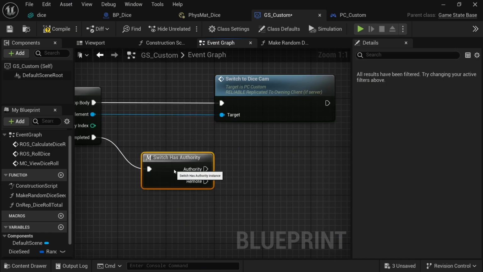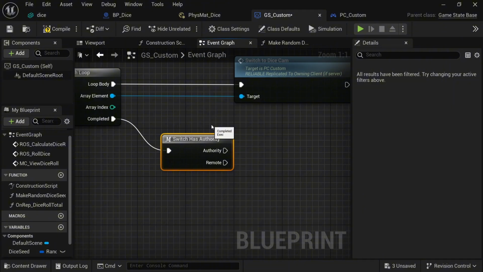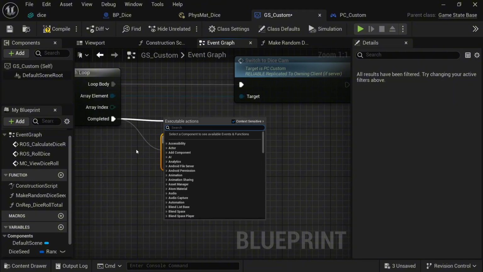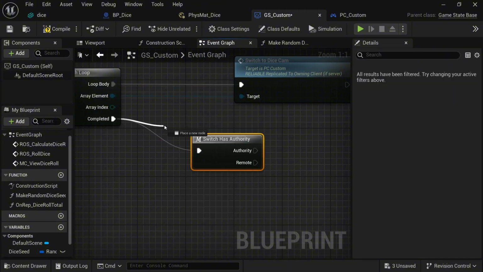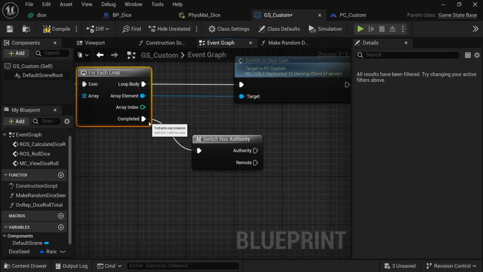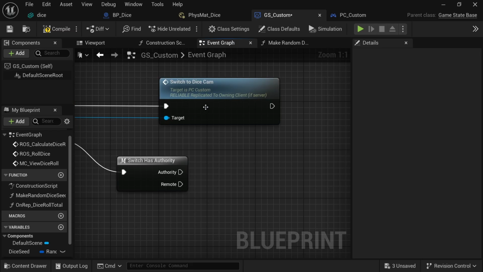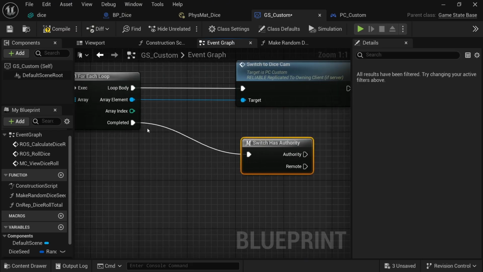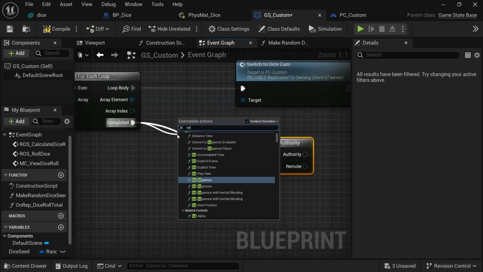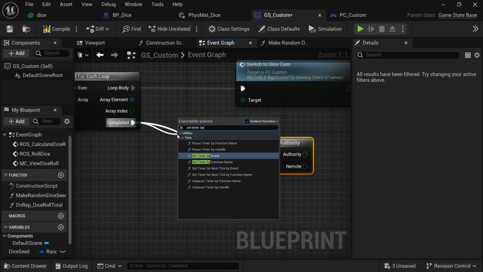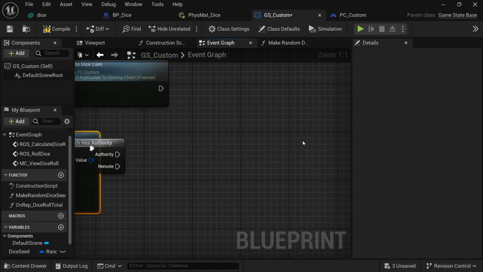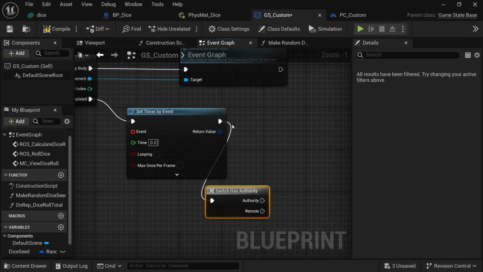And we're going to run switch has authority, and you might need a delay here. Again, this gets a little messy with multiplayer because if one instance of the game is running at a slightly higher frame rate than another instance of the game, you're going to get issues with this. Because the switch to dice roll cam actually takes 2 seconds. So you could set timer by event here, like we did earlier, and say 2 seconds. We'll just go ahead and do that.